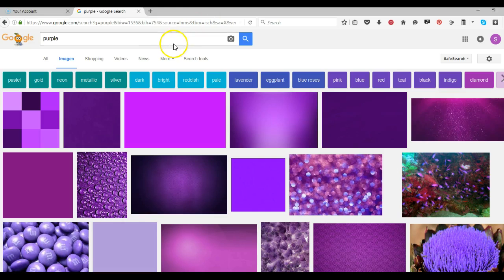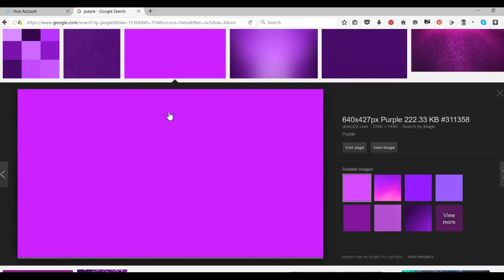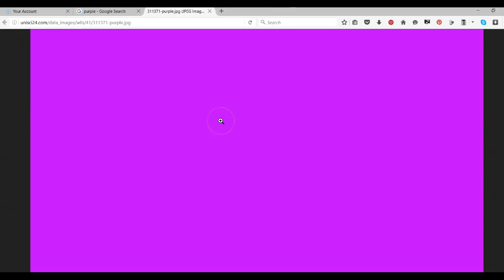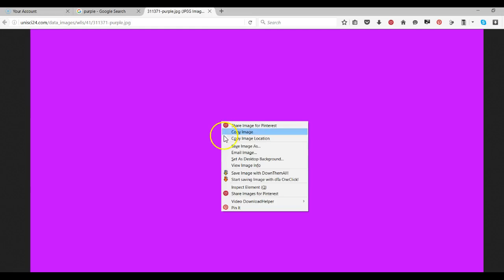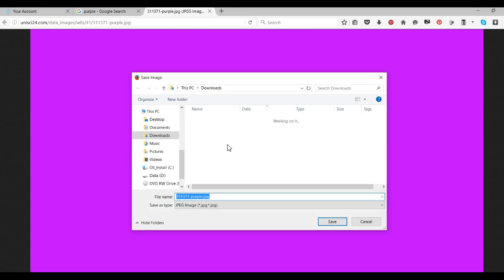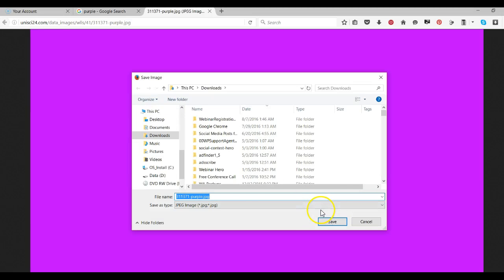What you're seeing here is that I've pulled up purple on Google Images, and I'm going to choose a couple of different ones so that we can see. I'm going to hit View Image, and I'm going to save this image as whatever the file name is, or maybe I'll just do purple 1. Okay.